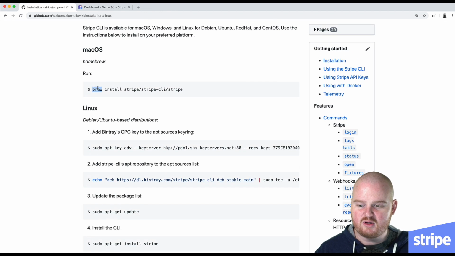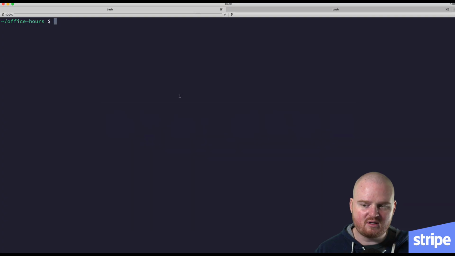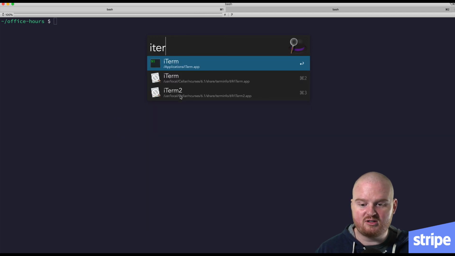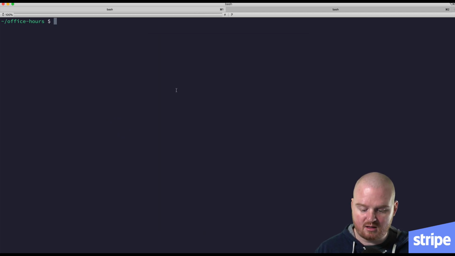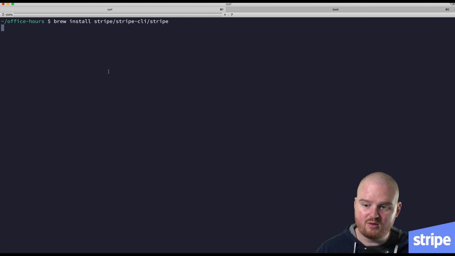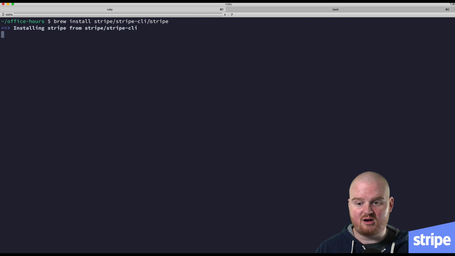So since I'm on a Mac, I'm going to use this brew install command, and I'm using iTerm today, but really you can use any terminal. That doesn't matter. If you're on a Mac and you're really just getting started, you can use Command Space to open up the Spotlight or Alfred finders, and then type terminal or type iTerm to open up this window. Okay, so I'm just going to paste in the brew install command, and this is going to install the Stripe CLI. This is going to be our command line utility.